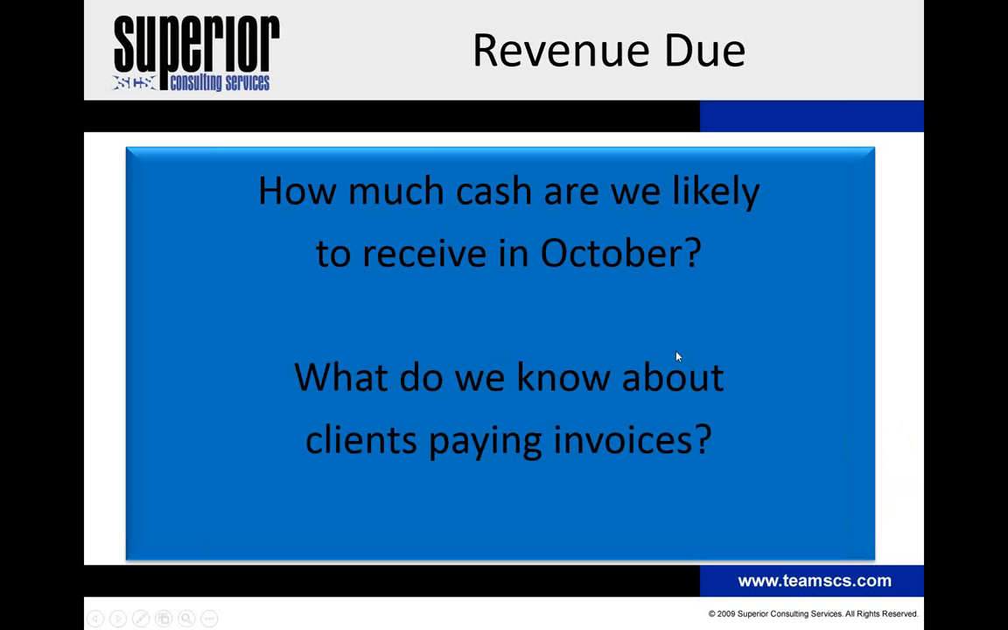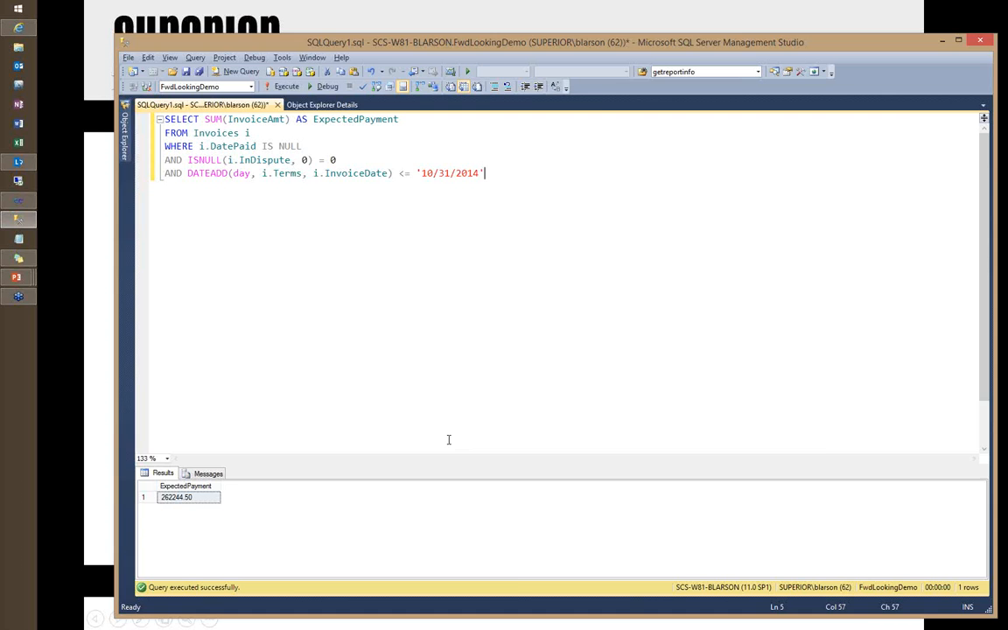However, what do we know about clients paying invoices? What we know, if you've had any experience in that area, is that they don't always pay on time. So can we take that into account? Can we look at their past payment history and add that to our prediction? And what we're going to do is a term in the credit business called days beyond term. So when a client paid an invoice, how many days was it beyond the due date? So let's take a look at that.